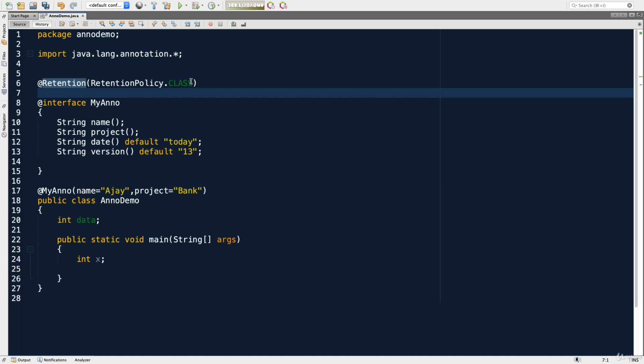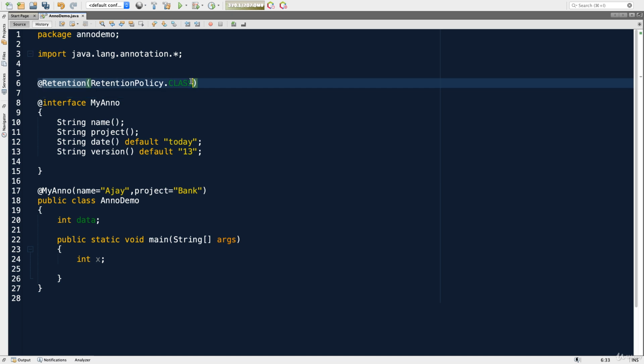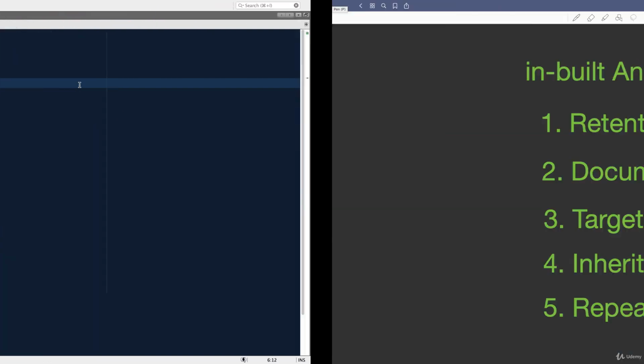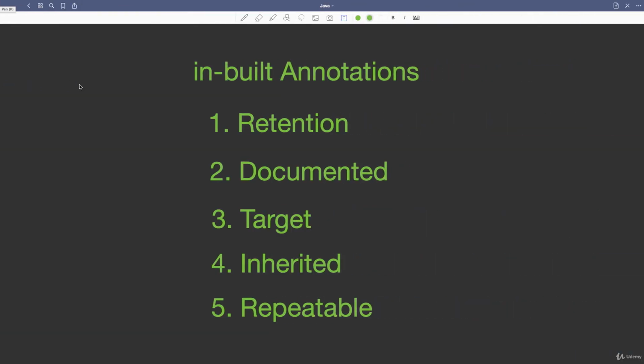So this is about retention. This is the first annotation, and we have finished this one. I will remove this. Okay, we will look at the next one. The next annotation is documented. This is the second one we are looking at. So retention is over. Now the next one is documented.